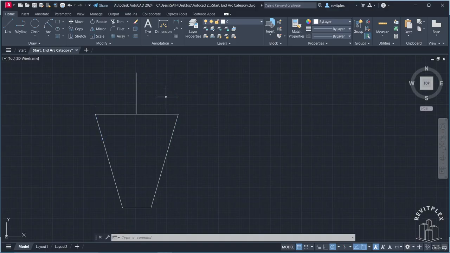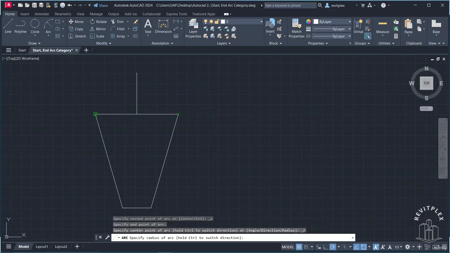There's something I would like to highlight here, that I have drawn that arc from this point to this point, from right to left. Let me just simply go here and show you again that I'm drawing this arc from the right point to the left point, and you can see that I'm getting this arc above this line. It is because AutoCAD is measuring that arc in the anti-clockwise direction.